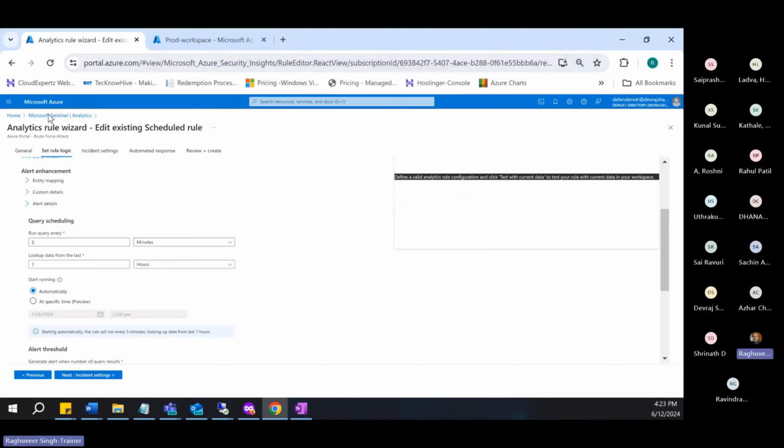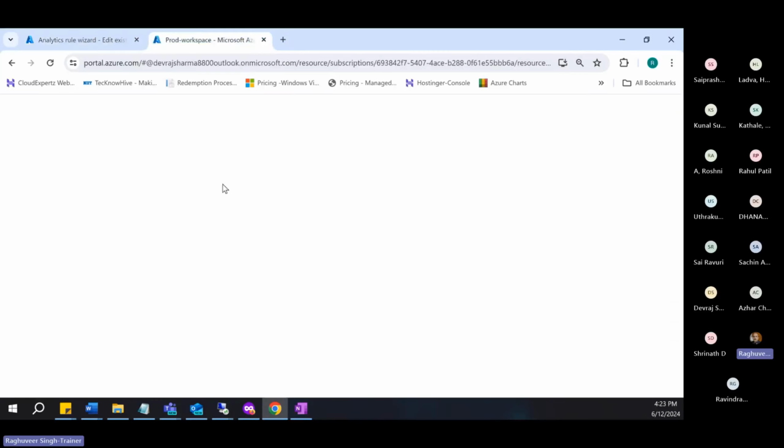Now I'll go to the Sentinel incidents view, and you will see that I will be able to see this incident and the other also, which is the disabled account, because that was configured to run every 15 minutes, and that was configured to look for last 1 day of data. And I'm sure 15 minutes have also gone by when I attempted that activity for the first time.